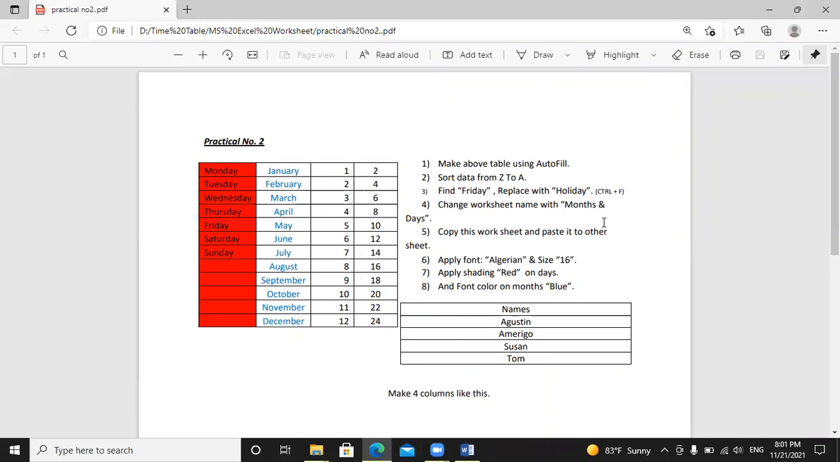Okay, this is our practical number 2 in Microsoft Excel. So I'll write the name also here: Microsoft Excel. Okay. This is our practical number 2.